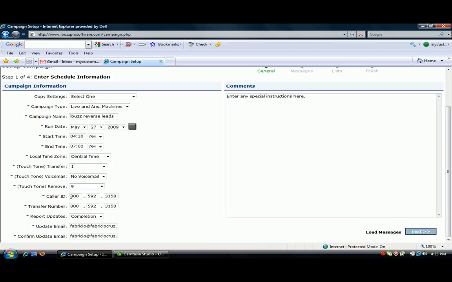Caller ID, this is displaying my voicemail number, 1-800-592-3158. That's my voicemail number. So you want that displayed on your caller ID, as well as the number when they transfer. Whenever they press 1, they're going to be transferred to this number. Essentially, you want the same number.